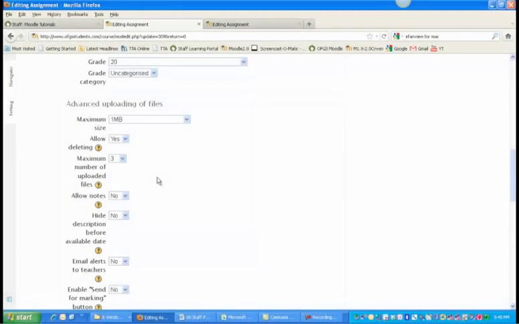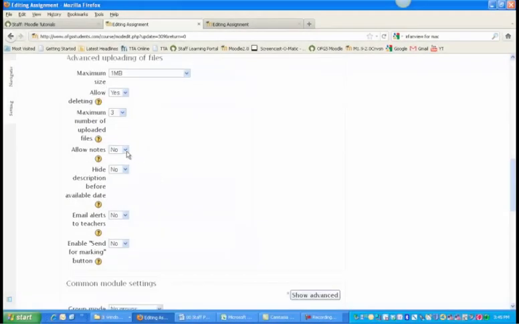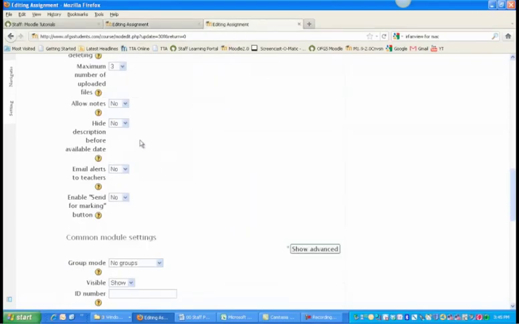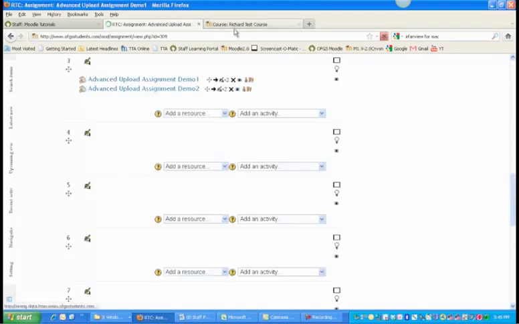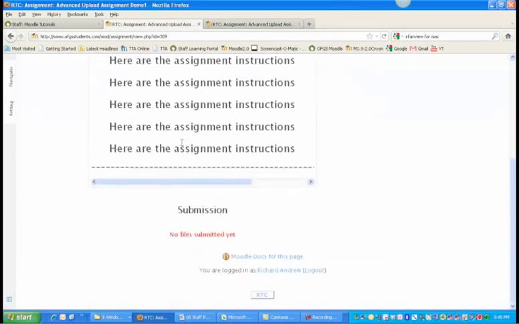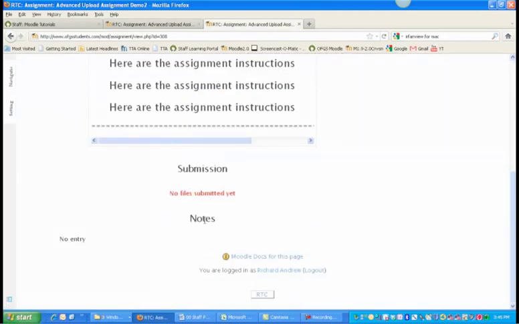The next thing I want to show you is the notes. In Demo 1, we will leave the notes checked at no, and in Demo 2, we'll say yes. So let's have a look at what that looks like. So Demo 1 versus Demo 2. In Demo 1, it just looks like it looked before, which is no surprise. In Demo 2, we've got a little notes section there.